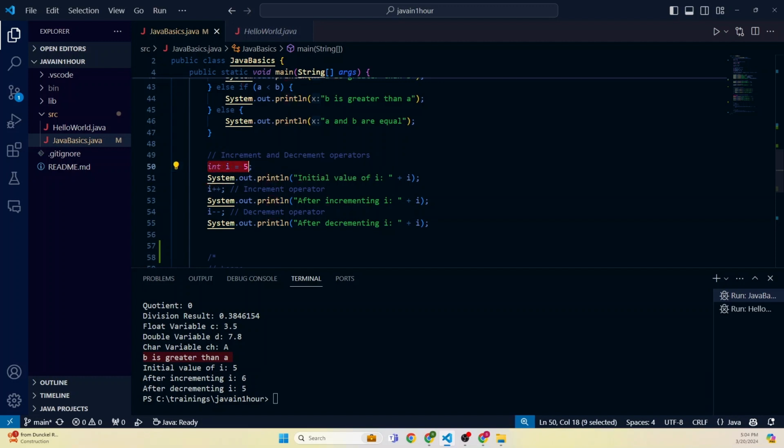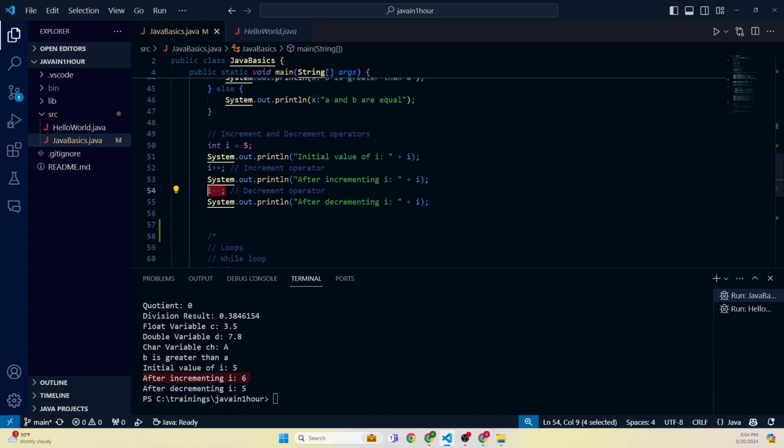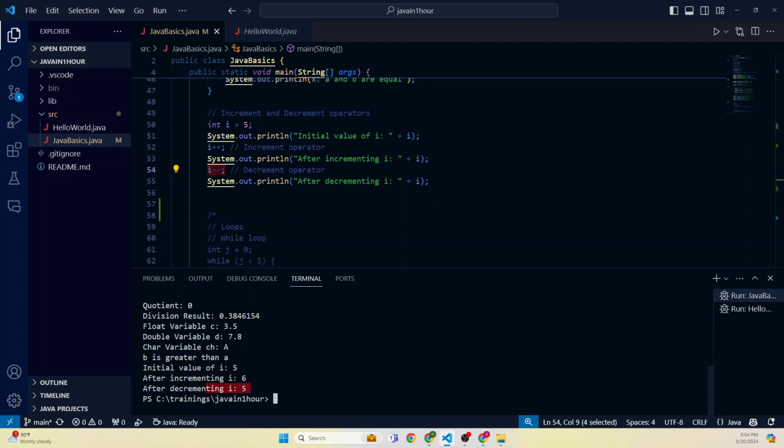Here we are assigning the value int i equal to 5. Int is the data type, i is the variable, 5 is the value. We are just printing the value. Here we are incrementing. i plus plus means i becomes 6 here. So here we should see 6. That's good. Here what we are doing is decrementing it. Here we see it as 5 again. Great.